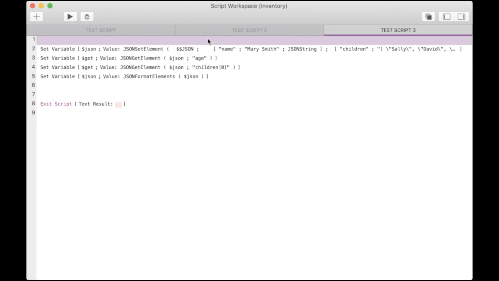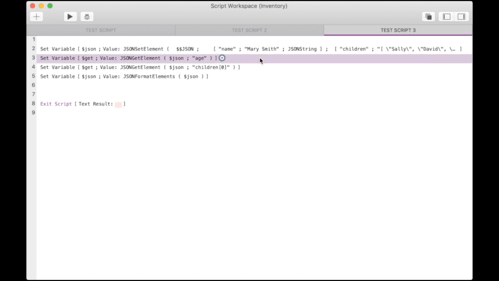In using JSON, we will eventually have to retrieve a value from the JSON text. Using that in FileMaker, we use JSON get element. In my first example of JSON get element, I get the value directly by the name in the name value pair, which in this case is age.